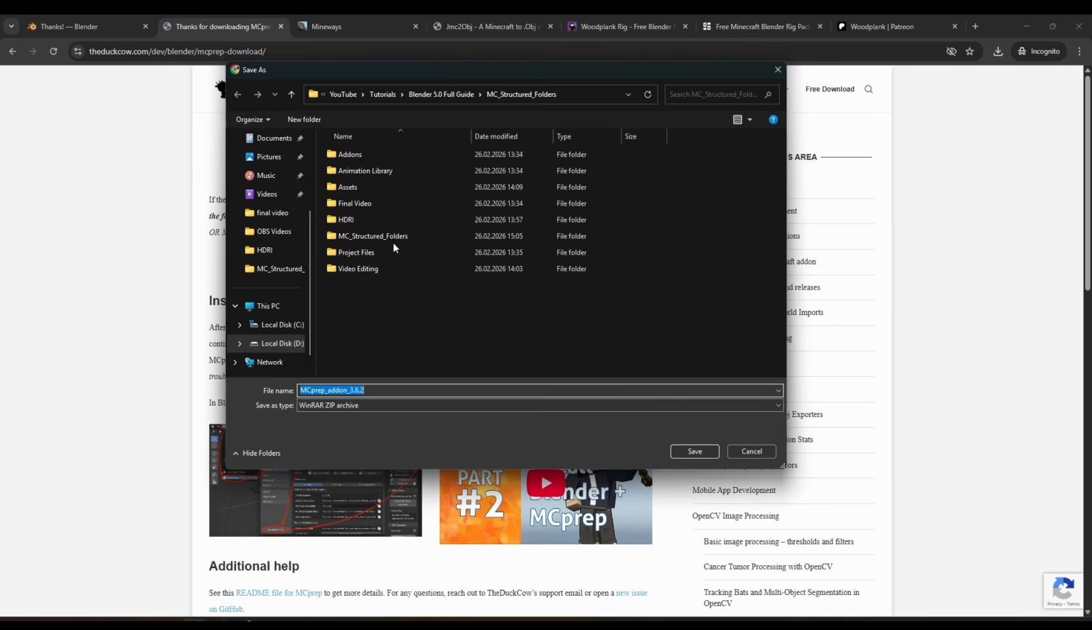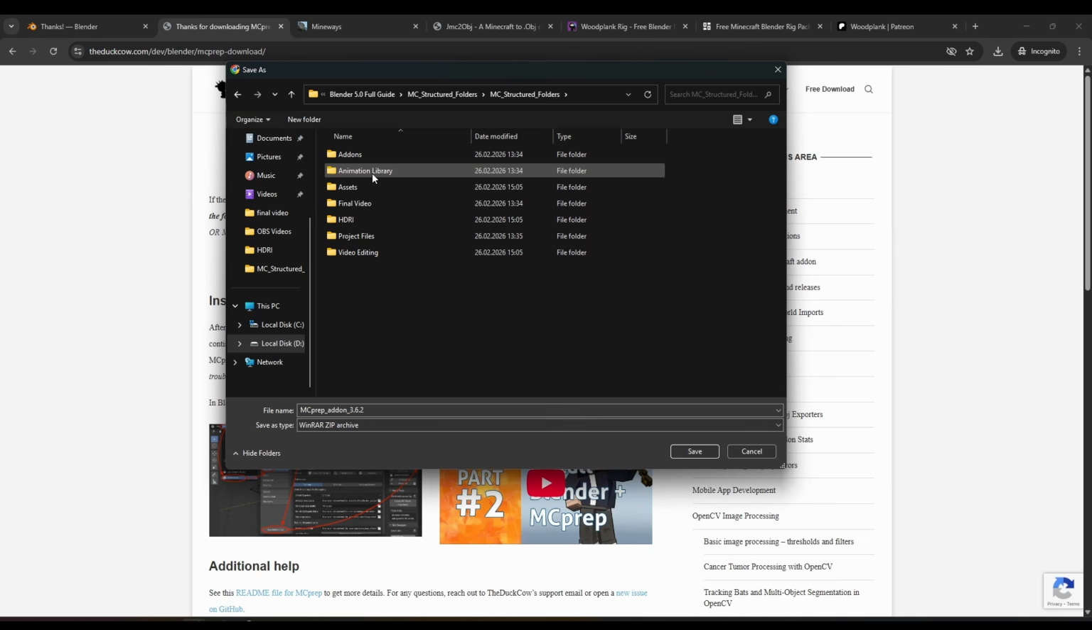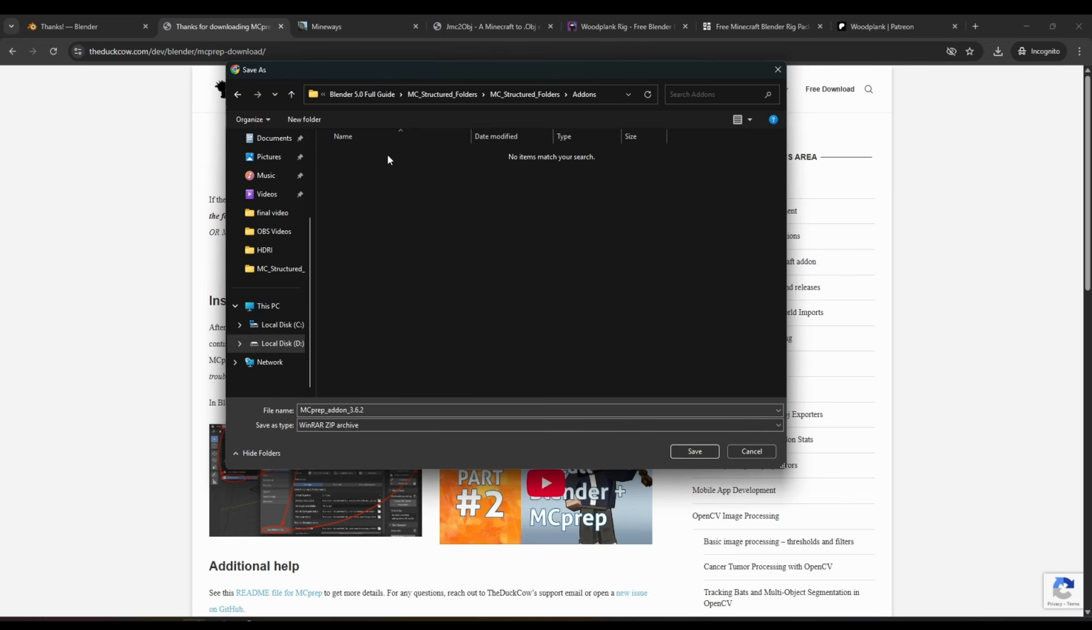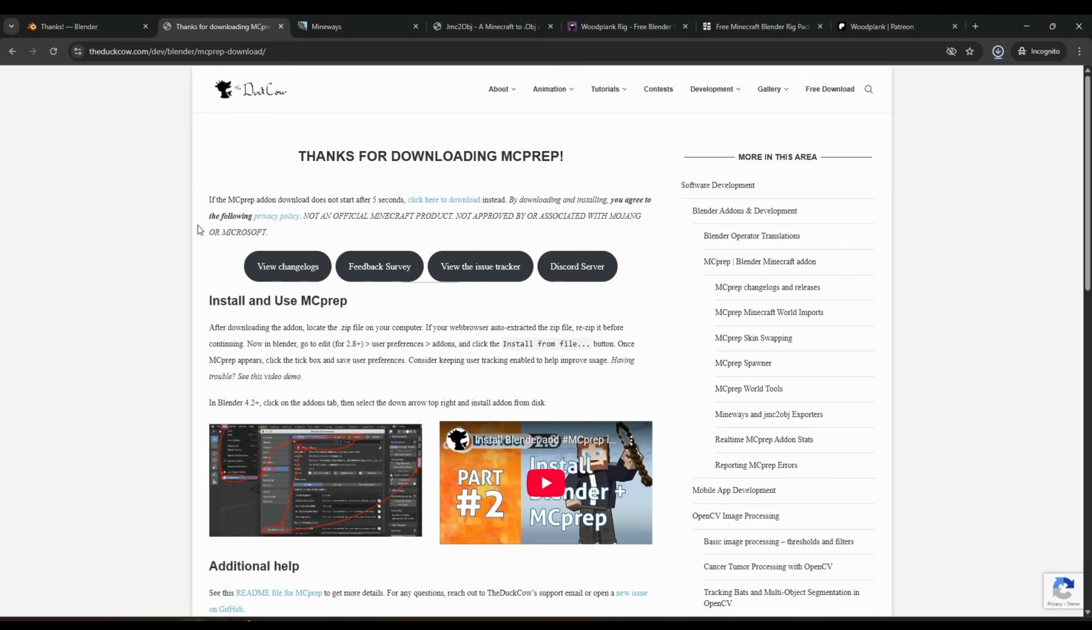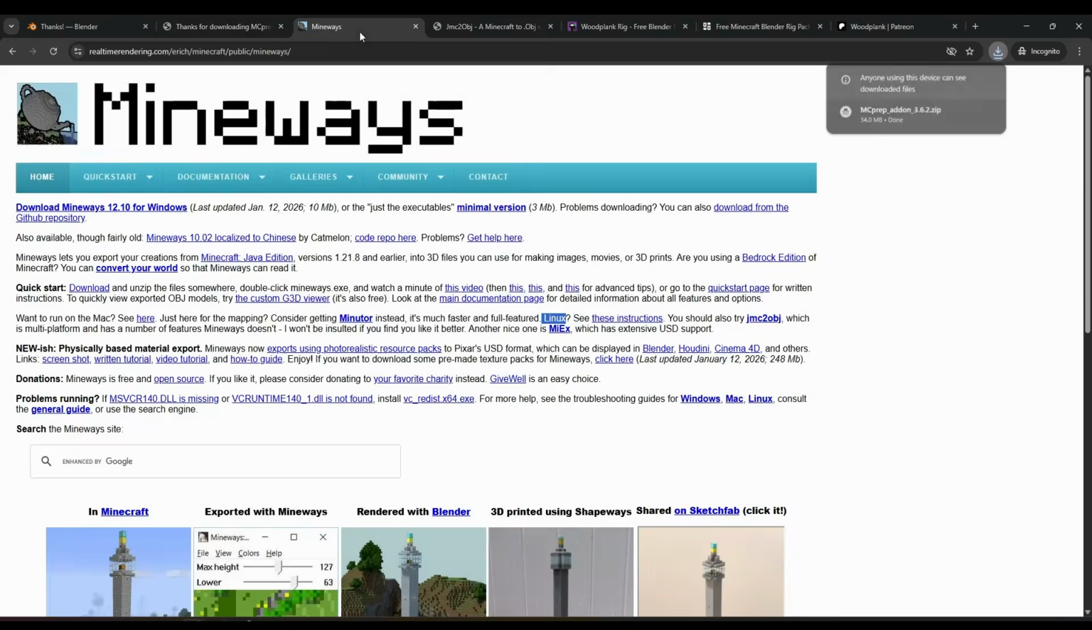So I highly recommend to go to the MC Structured folders, then go to Add-ons, and then save it inside the add-ons like this. So I'm going to click on Save. And then MC Prep is an add-on of Blender. And whenever you're installing add-on, you don't have to unzip the files. So make sure to keep them as zipped. And now we can move on to the next resource, which is Mineways.